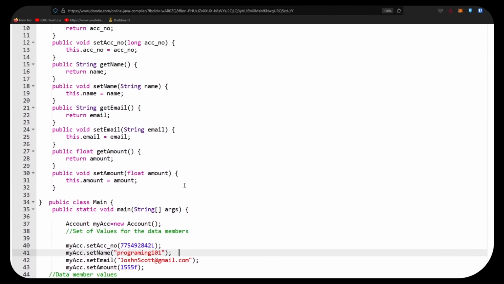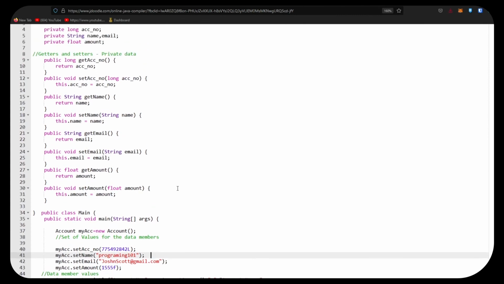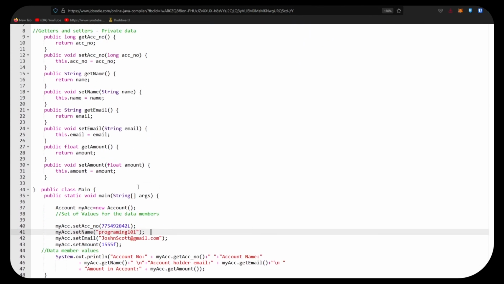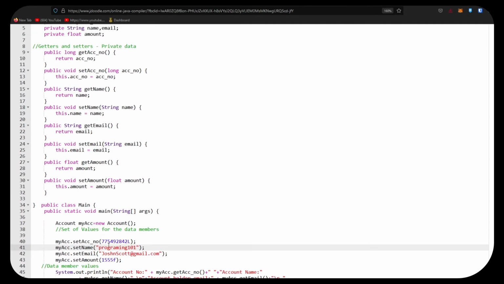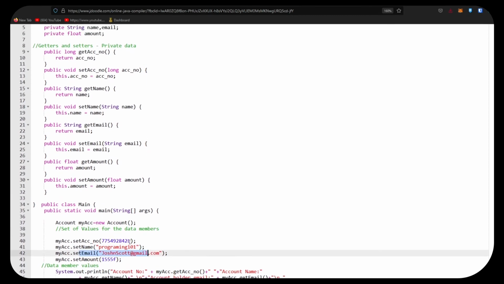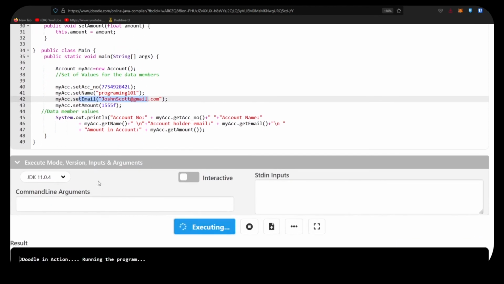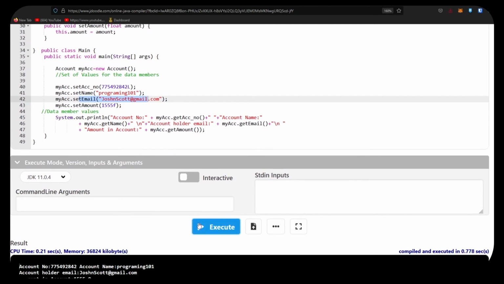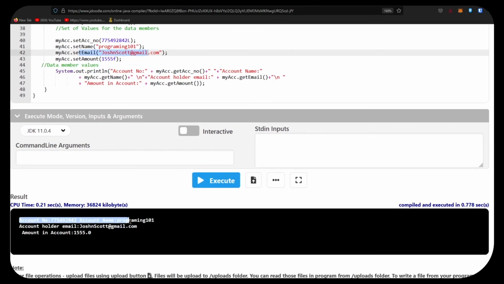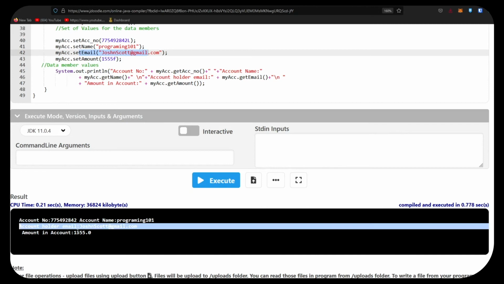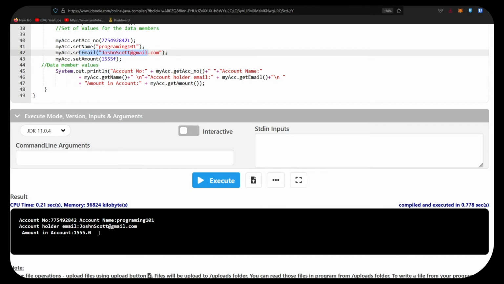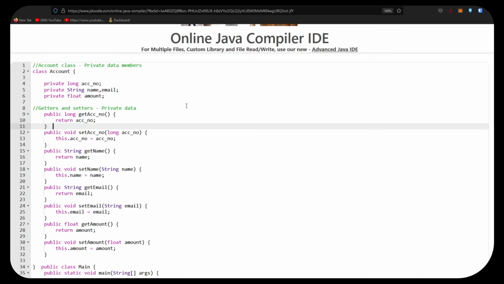In our program overall, the result will be here. We already set the name and the email, and we already set the account number. The result is here: the account name is Programming 101, and the account holder email is Josh and Scott. So that's basically it.